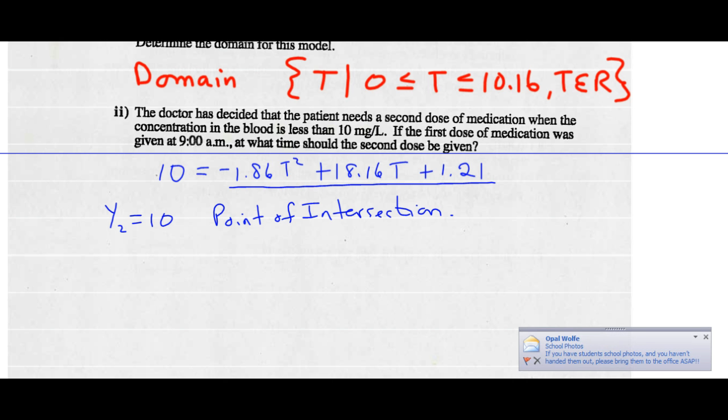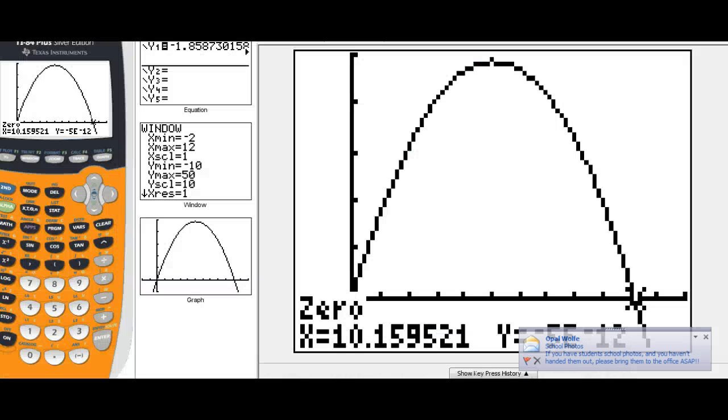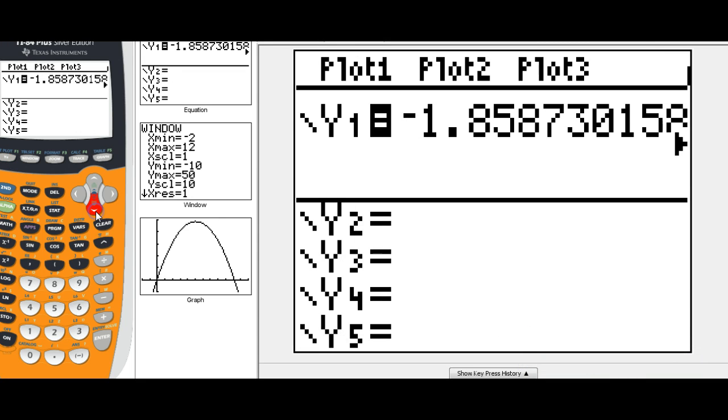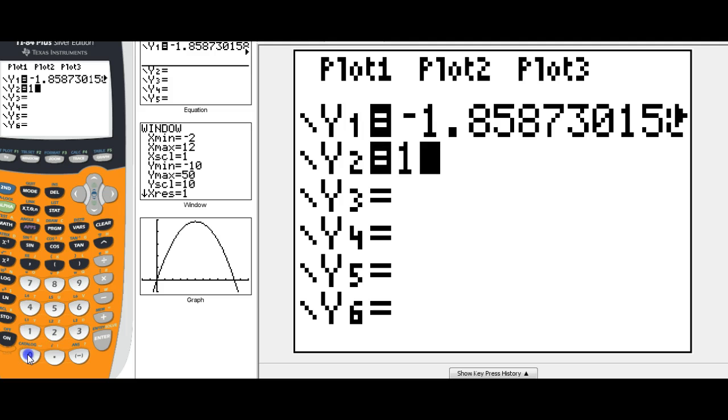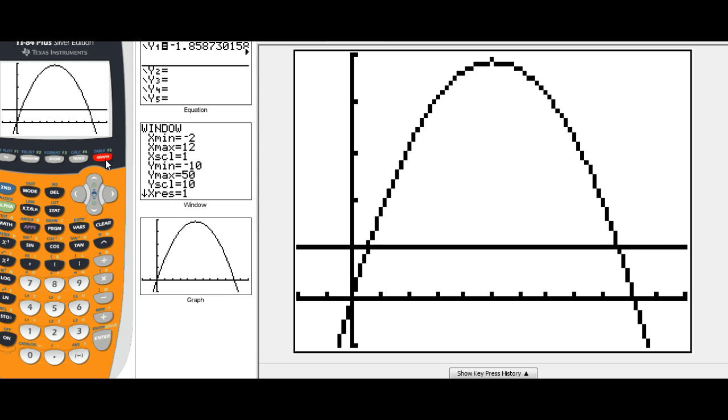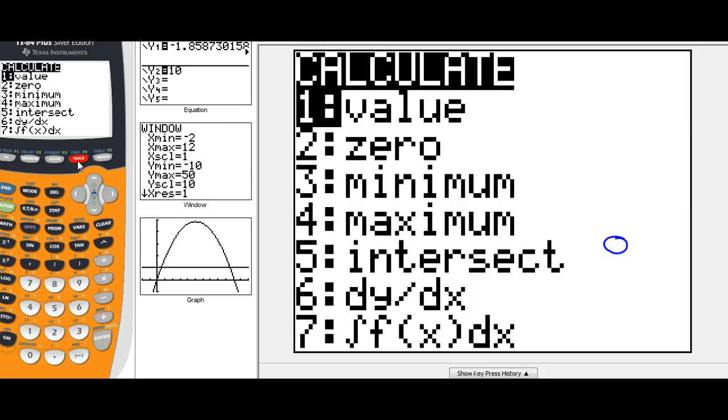All right. So on our graphing calculator, you go to your y equals screen. In y2, we're going to say y2 should equal 10 milligrams per liter. Graph it. There's our line, 10 milligrams per liter. When the dosage is less than 10, you should get another shot. So we're looking for this point of intersection right there. All right, so let's go second calculate, number 5, the point of intersection.